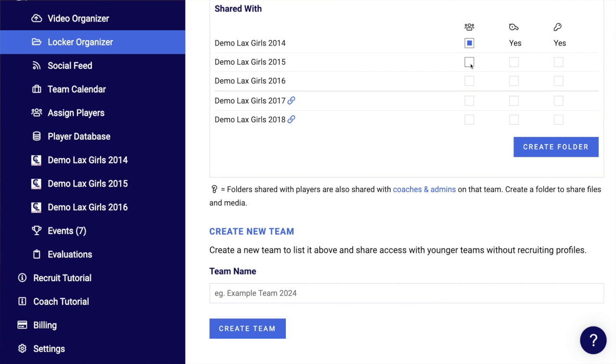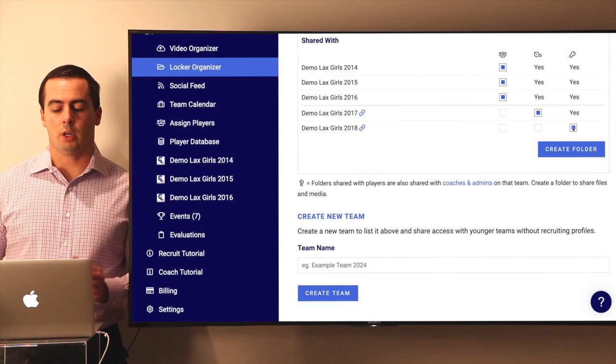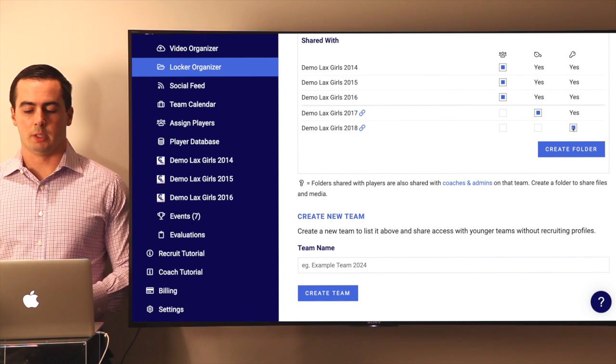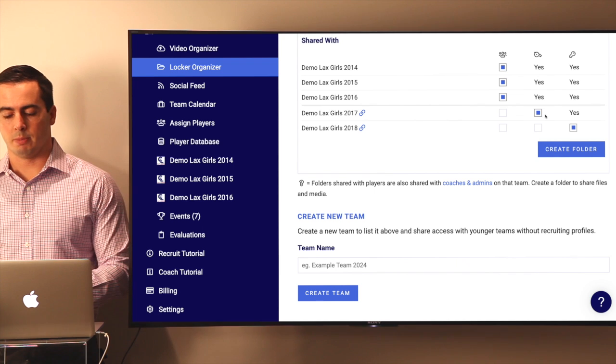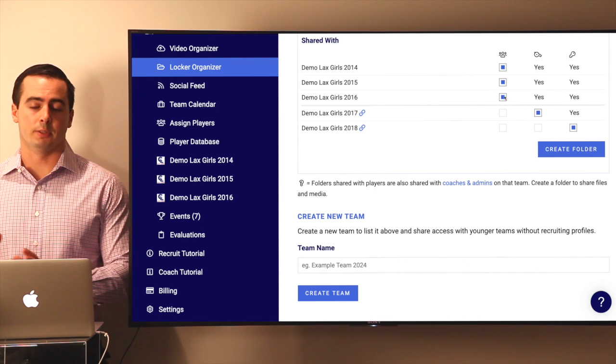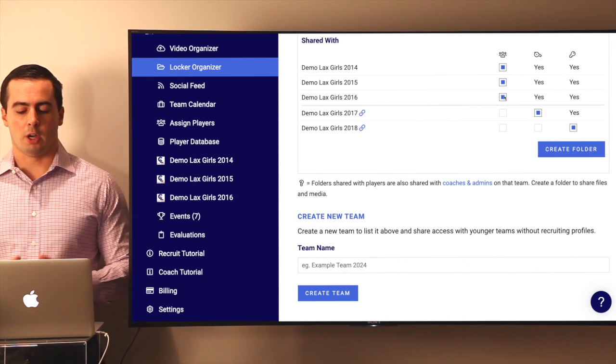So for here, I'm going to share it with players. Here, I'm going to share it with just coaches and admins, and then here, I'm going to share it with just admins. So if you're sharing content or a folder with just admins, you have that option. If you're sharing with coaches, it's going to be shared with admins. And if you're sharing with players, it's also going to be visible to coaches and admins on that team.